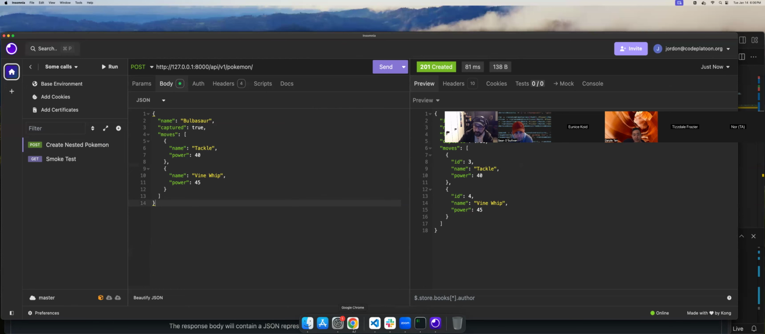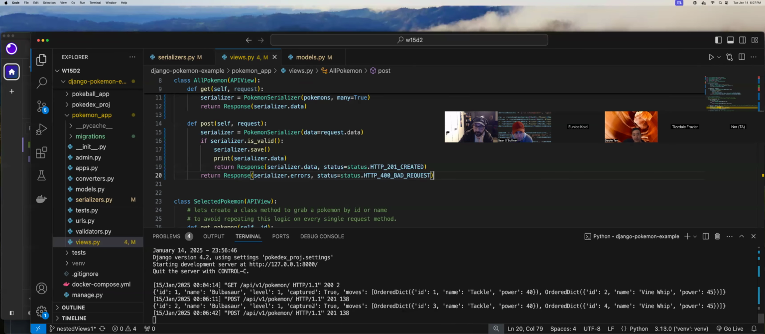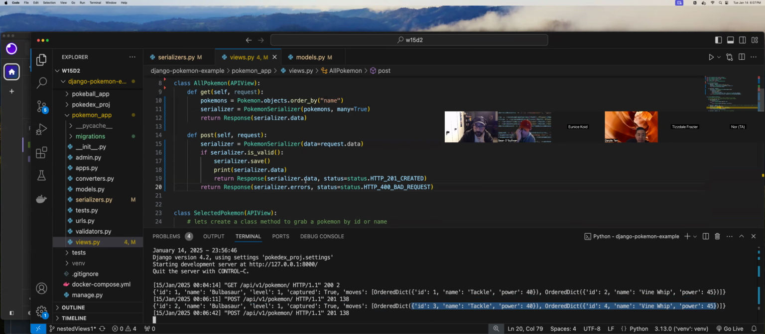I would expect to see something going on in my server. Yeah, look at that. It is getting hit. And that should be roughly the same output we're getting sent. Well, that should be what we're getting returned back, because we are just returning the serialized data.